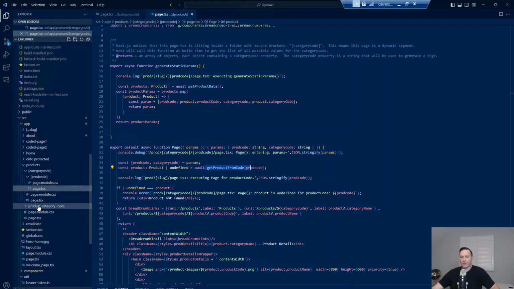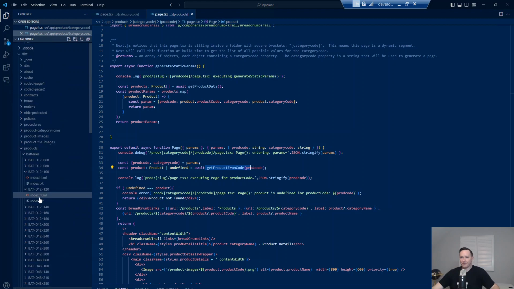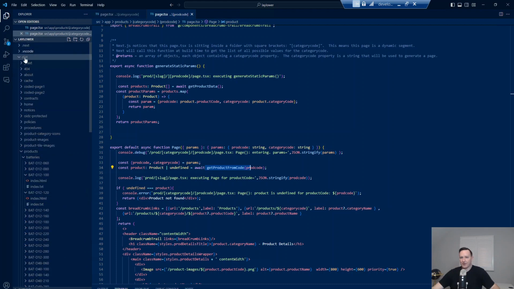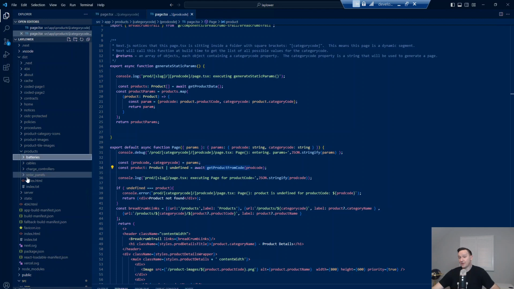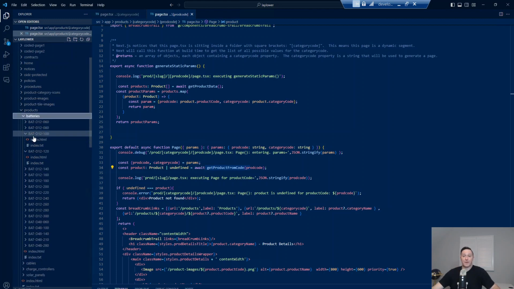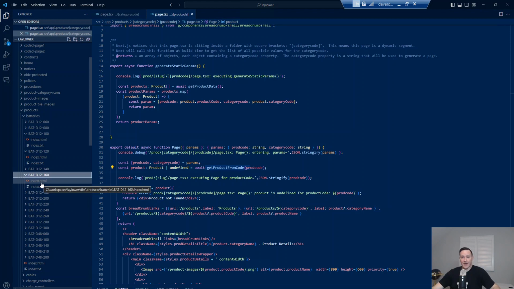Let me show you what it looks like if I run npm run build. Trust me, I did it not long ago. I've already run it to save time. You'll get a dist folder. Under products, instead of having the category code and the prod code, now it's already got them populated. There are the actual categories under products: batteries, cables, charge controllers, and solar panels. Under batteries, let's just stay with them. For every product code that got passed as a possible set of params, it's generated a subfolder with that product code and put an index.html file there. That index.html has the data statically generated.